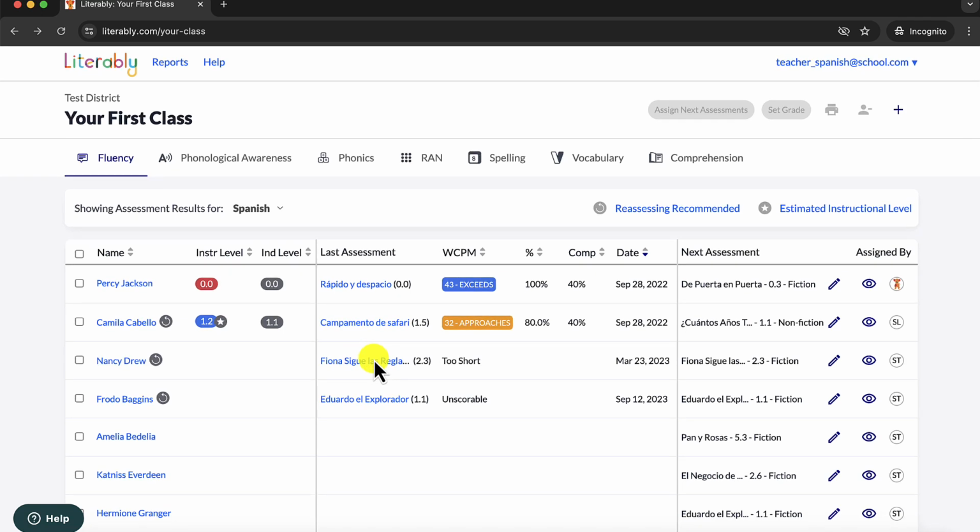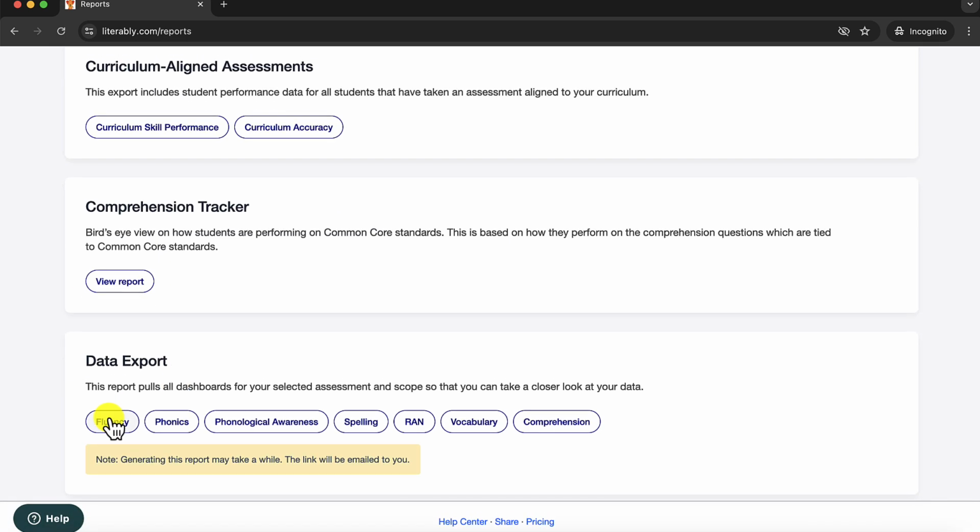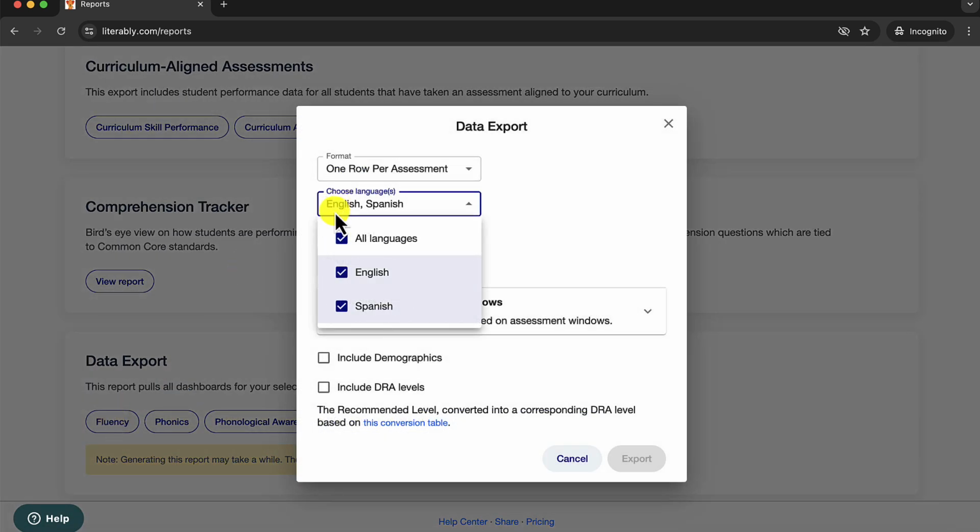And if you ever need to download your students' Spanish assessment data in the form of a spreadsheet, you can go to Reports, click on the type of assessment, and make sure to select Spanish for language. Now you're ready to have your students take their Spanish assessments in Literably.